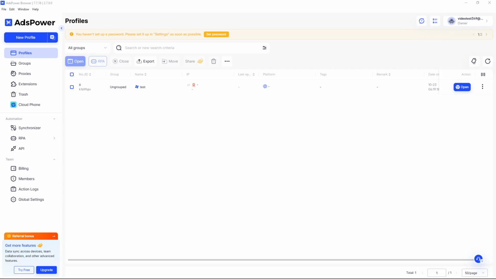First, you'll want to open AdsPower and navigate to the Profiles tab. This is your dashboard for managing all the profiles you have set up within the platform. It's always a good idea to familiarize yourself with this interface, as it provides quick access to update and manage your data. Once you're here, you'll see a list of all the profiles you have created.